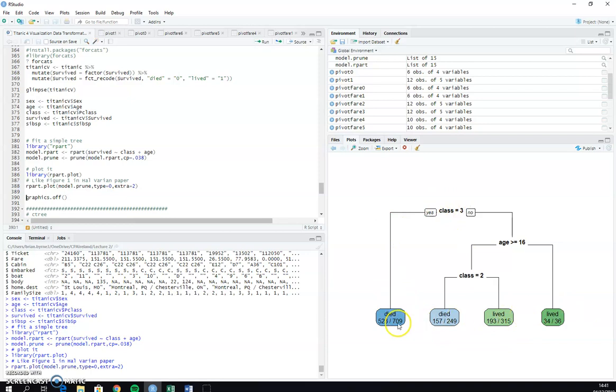Not always predicting as true, because we can see not everybody who was in class 3 died, but 528 out of the 709 in class 3 died. So pretty much if you're in class 3, your chances of dying here are very, very strong, and that's what the ratio here tends to indicate.